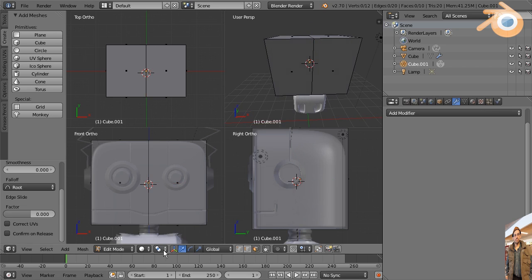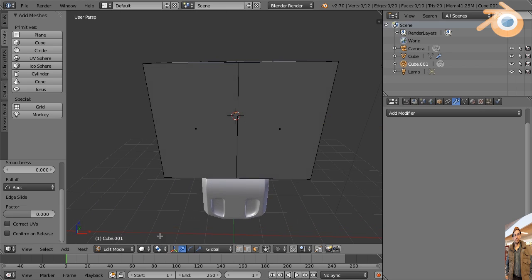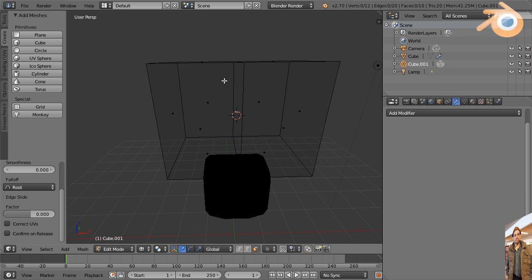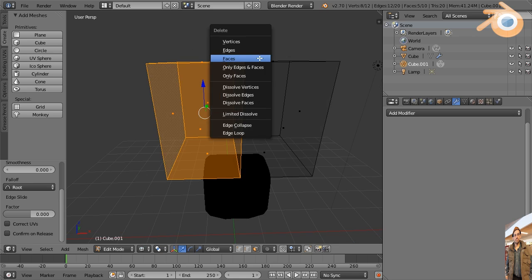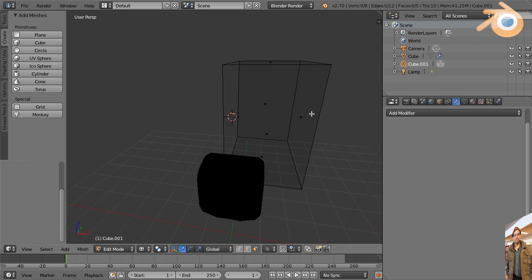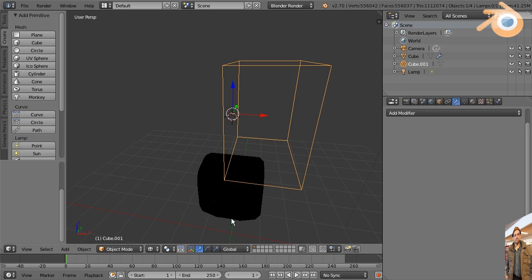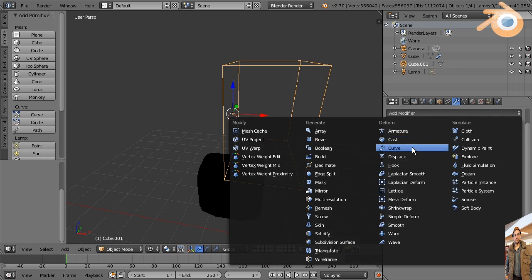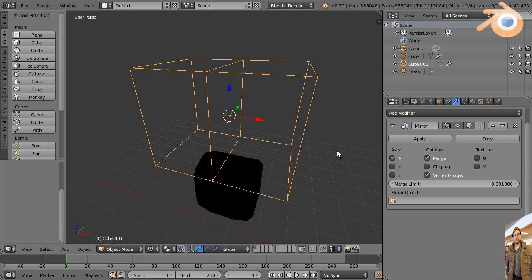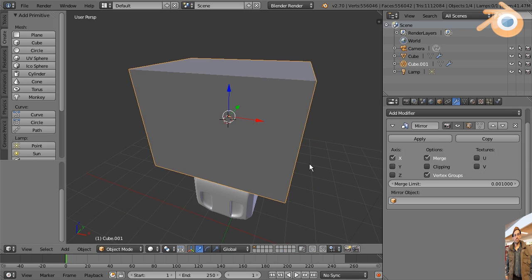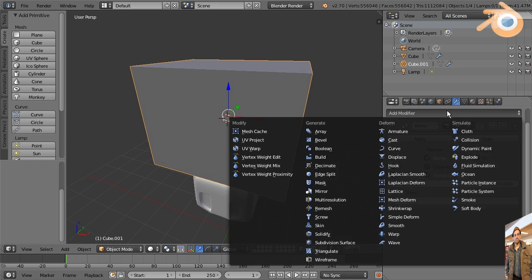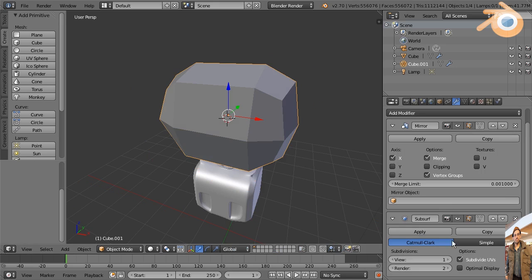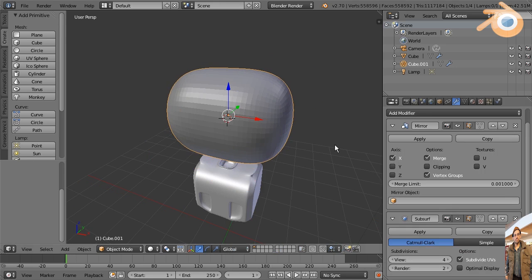So let me actually maximize that, and then we'll switch this over to wireframe. And then I'm just going to drag across here using Control left mouse button and X to delete faces. Now let's go back into object mode and we'll add a modifier. Let's add a mirror modifier. Okay, and then we can also add a subsurf modifier as well. And then we'll increase our divisions a little bit.